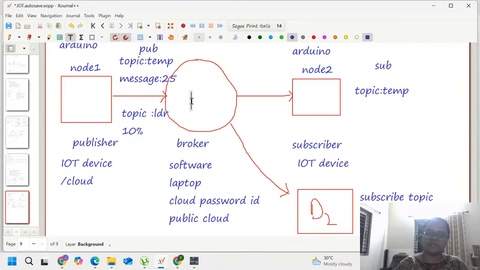All the devices will connect to the broker only. So what will the broker do? The broker will accept the messages from the publishers and send the data to the subscribers whose topic is matching. After receiving the message, it will send it to the nodes who are subscribing to that topic.